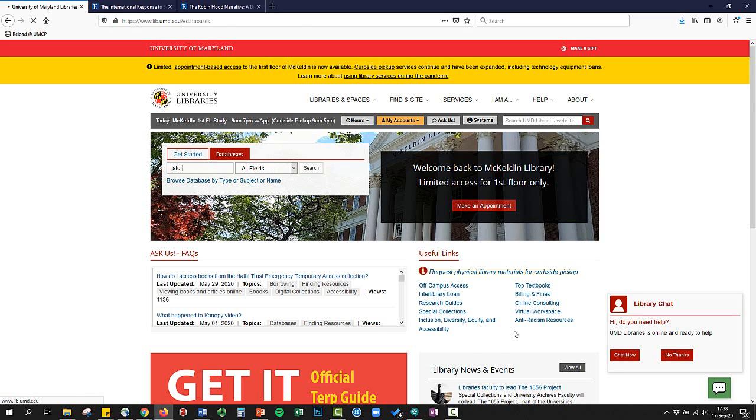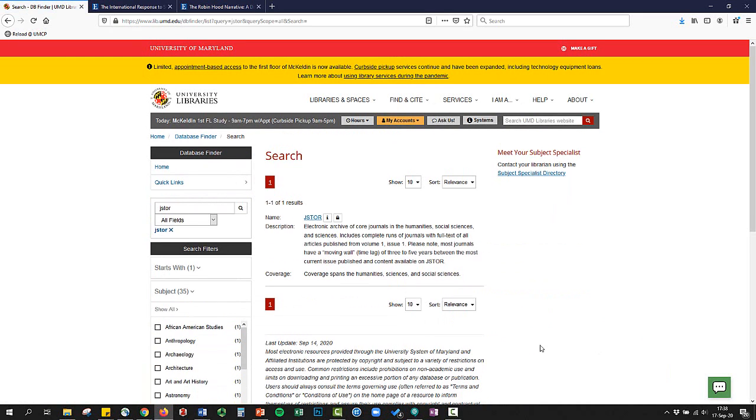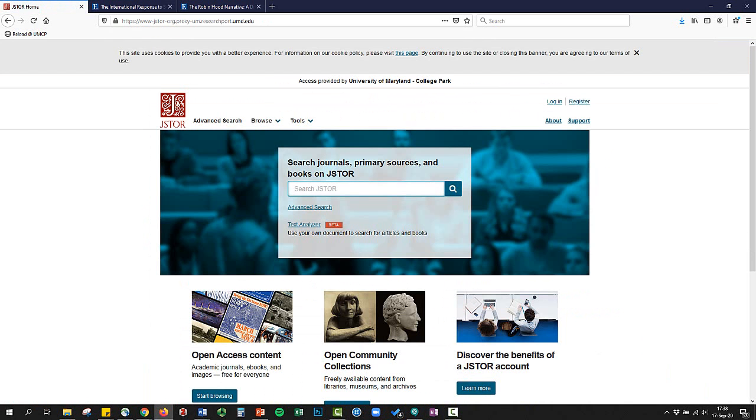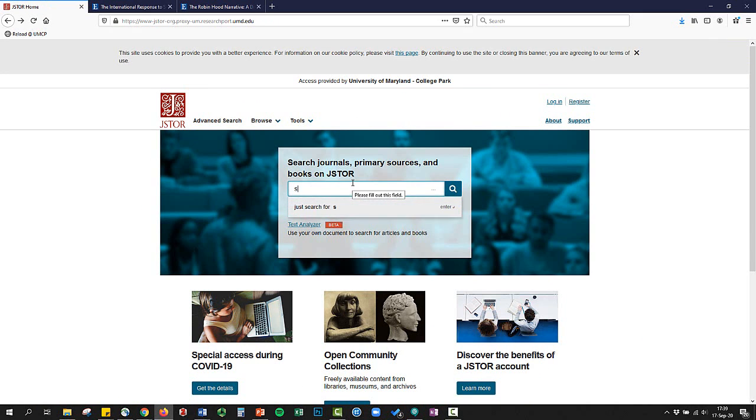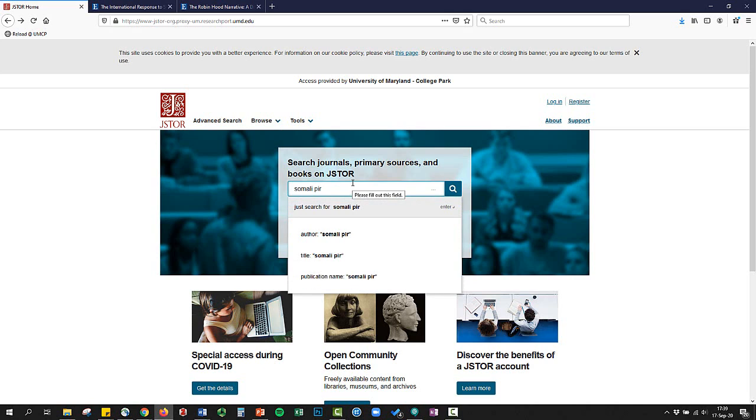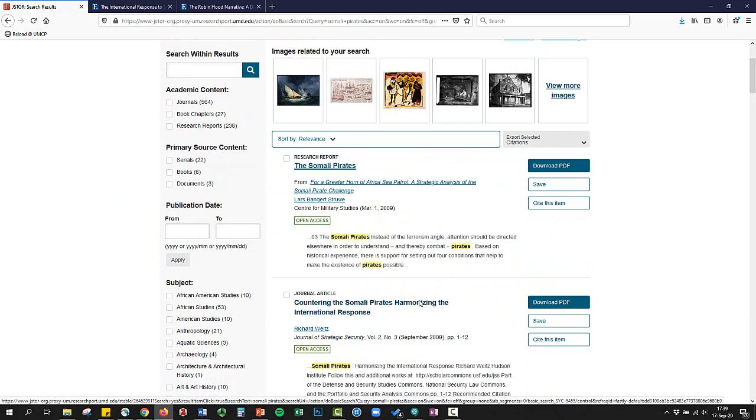So if I go to JSTOR, a lot of you will be familiar with JSTOR from other classes or from high school. If I click into JSTOR and look up something like Somali pirates, it'll allow me to do some of the things we do in the advanced searching just from here, but I'm going to keep this at the keyword search for the moment. So I'm going to do Somali pirates.